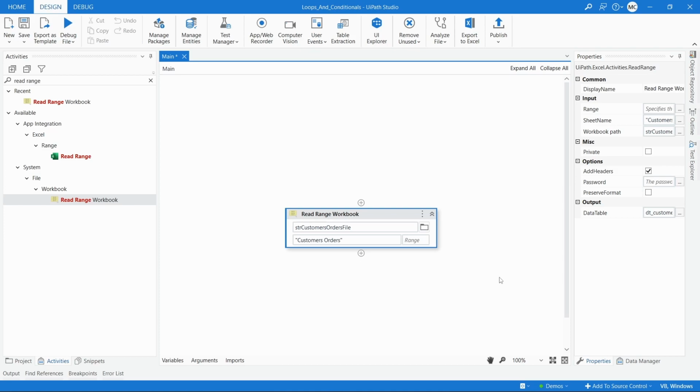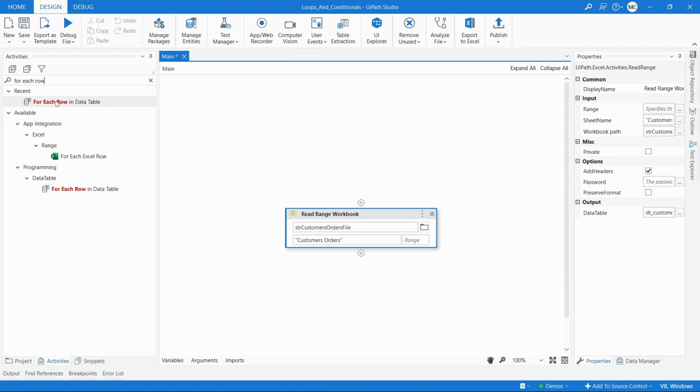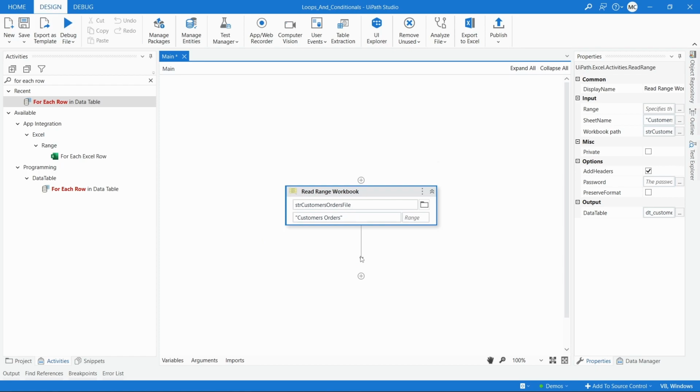and that's it. So after reading the customer's orders Excel sheet, we'll loop through the data table so we can process each data table row, each customer orders. So to loop through the data table, we'll use the for each row in data table activity. And here we can see it. And what this activity does, it creates a loop for each row of the data table that we indicate. So let's drag this activity after the read range activity.